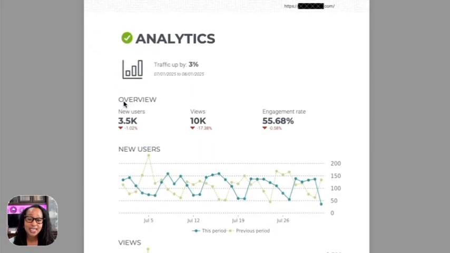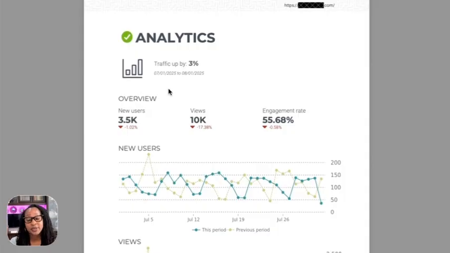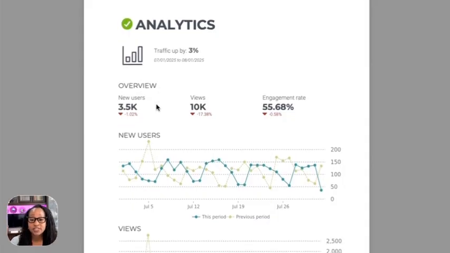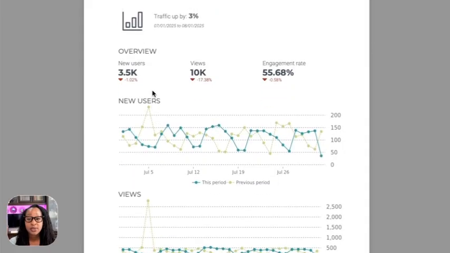Also, let's look at analytics. The traffic went up for this website. We will track your traffic over time. And then also the traffic is up, but the number of new users is down, which means that we have probably more traffic coming from repeat clients on the website.